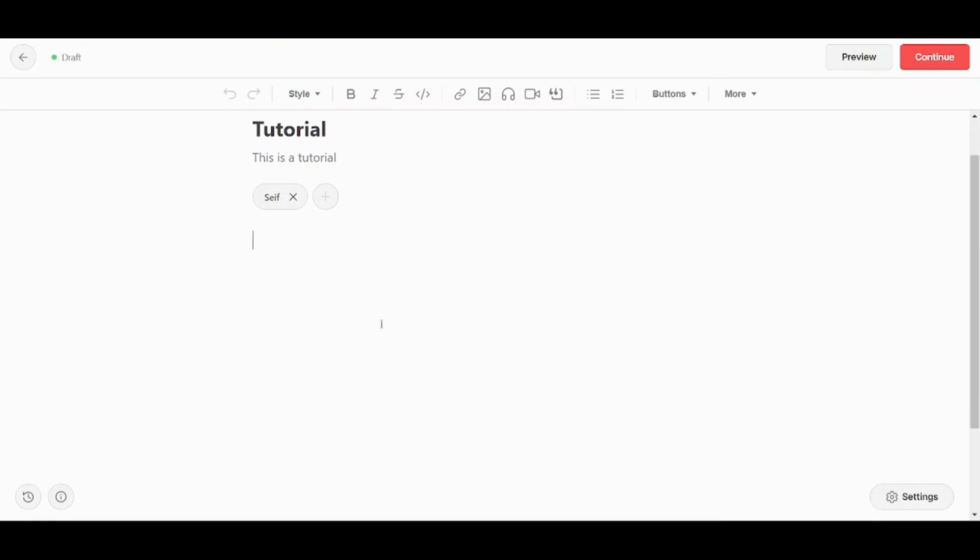Here you can type your own post. You can also manipulate the characteristics of this post from this top bar here. You can bold your text, you can make it italic. You can control it as if you are in Microsoft Word. You can also add an image. You can add an audio from here. You can add a video.